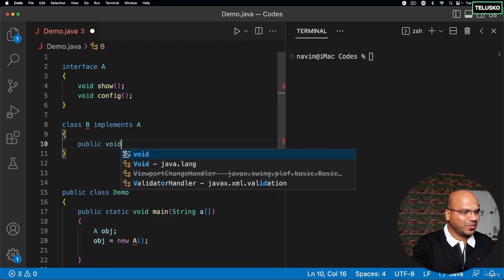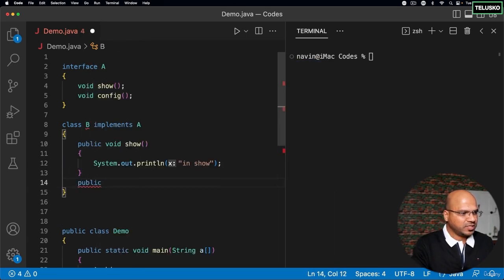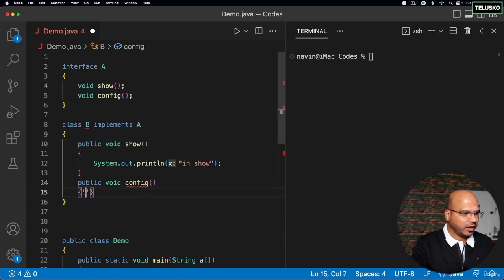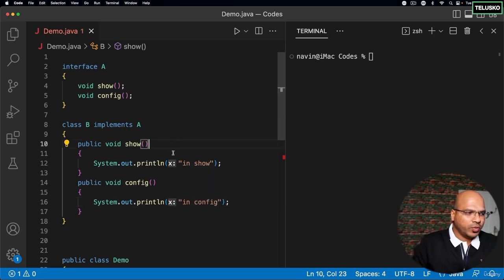Or you can do the hard work. You can say public void show, and then you can define something here. I can say "in show". And then we can define another method as well, which is public void config, and here we can define "in config". So basically what you're doing is you are implementing both the methods.